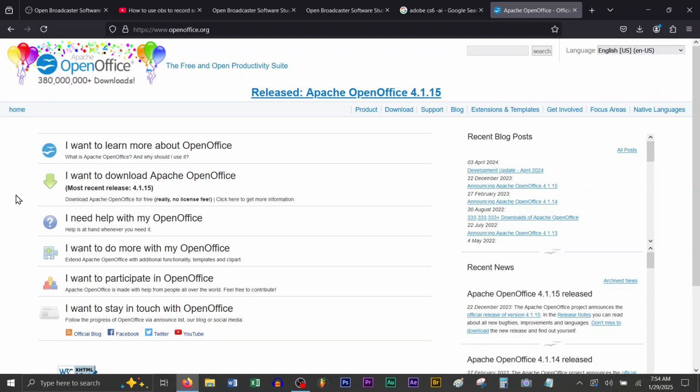So OpenOffice, Apache is the name of the company that runs it. OpenOffice is free, an open productivity suite. It gives you a word processor, it gives you an Excel thingy, one of these things.